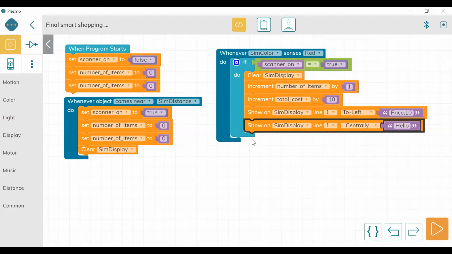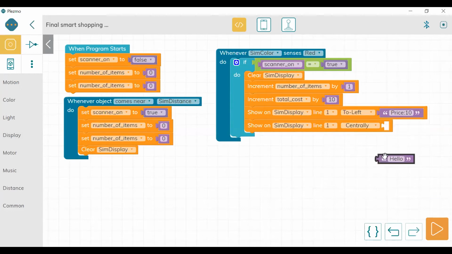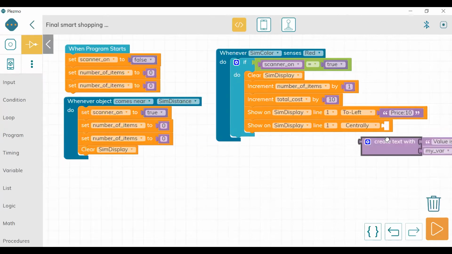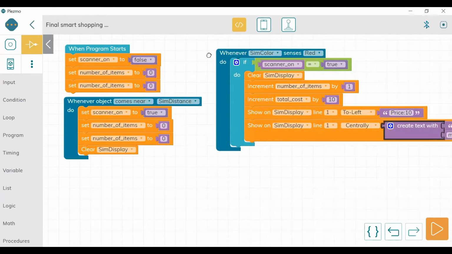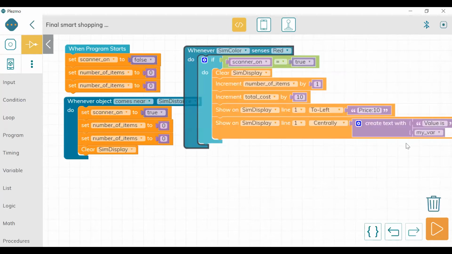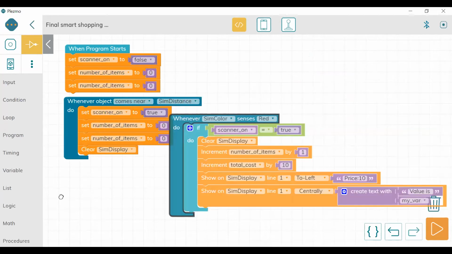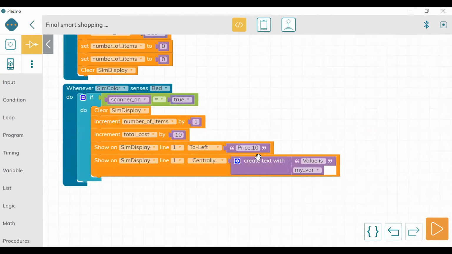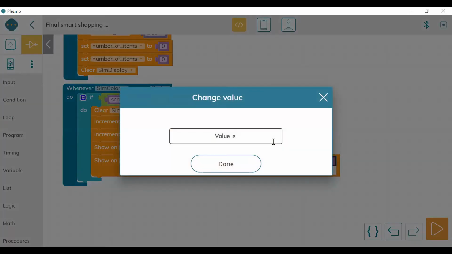Clear? And next, again I'm going to go to display, and I'm going to take the value, because I have to display the number of items also. But here I cannot, I'm taking a new thing here again. Go to the input, and here you will get this thing. In the sixth option, you get create with, because here we can just take the value from the variable also. That value from the variable will be displayed.